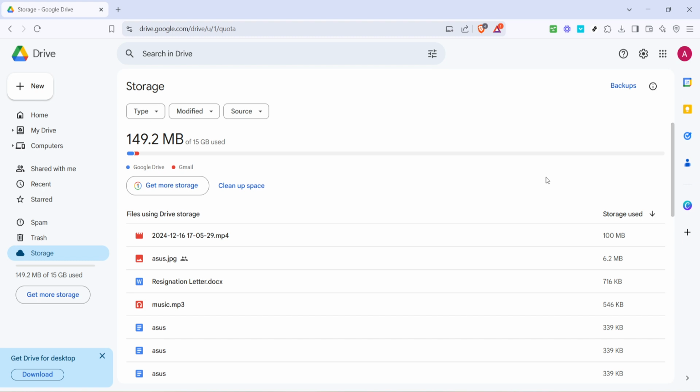Keep in mind, regularly checking your larger files and managing them can help you optimize your storage space, ensuring you always have enough room for the most important documents and memories.